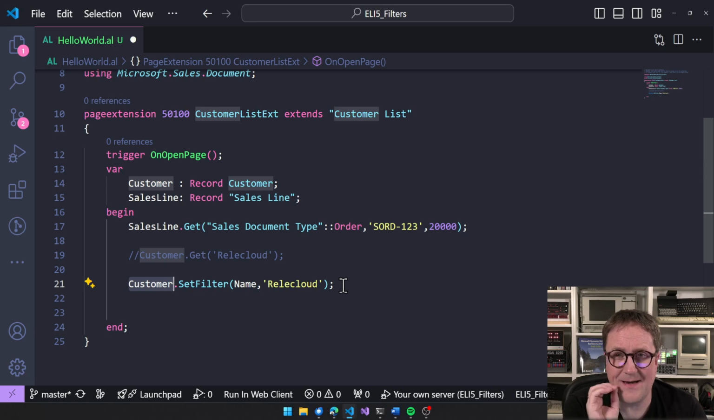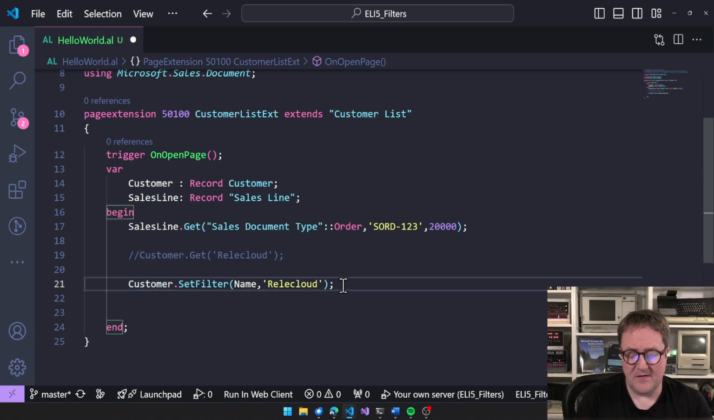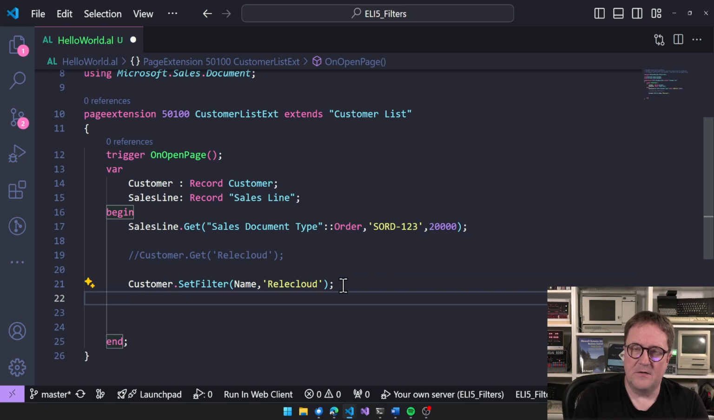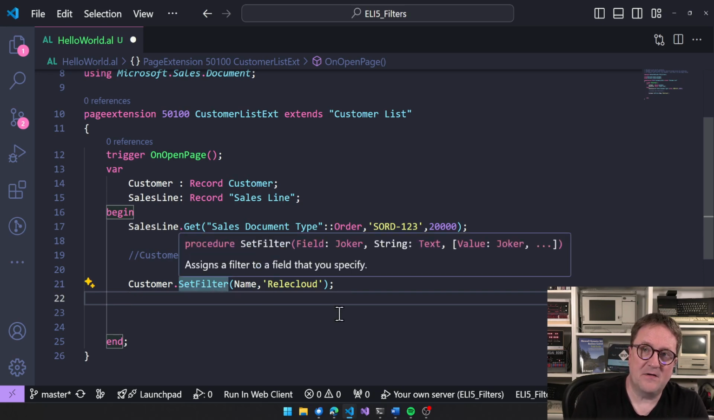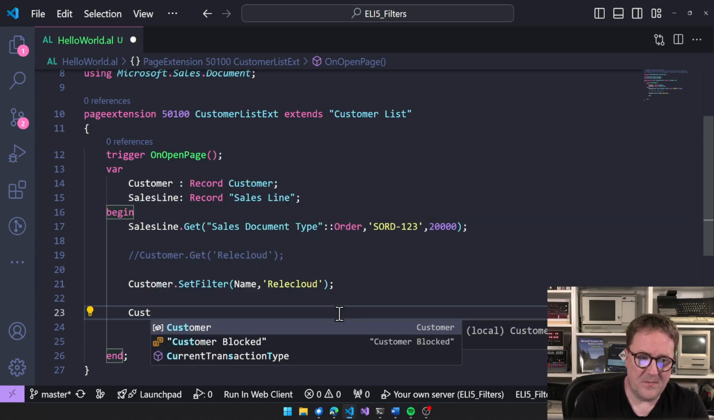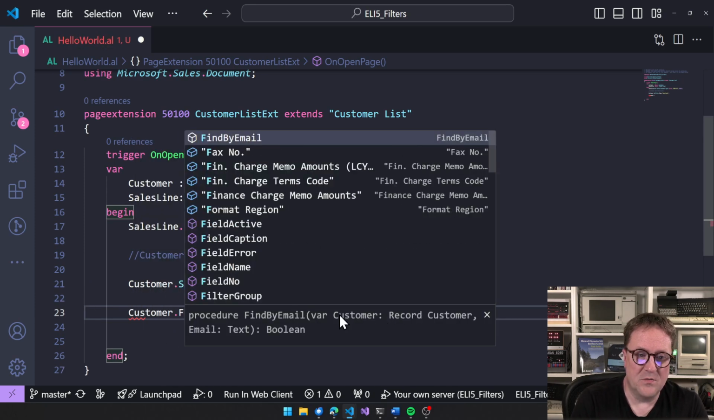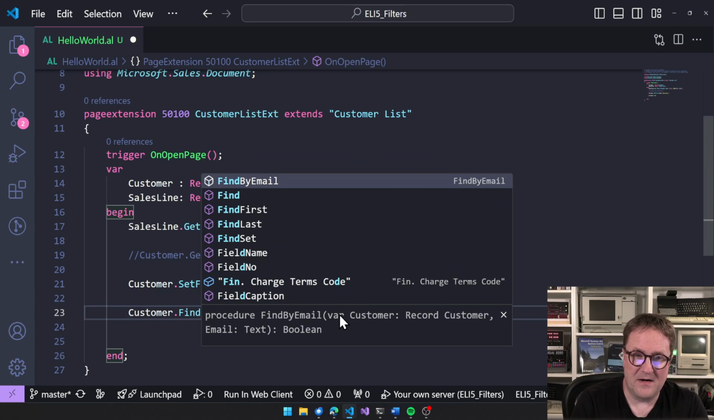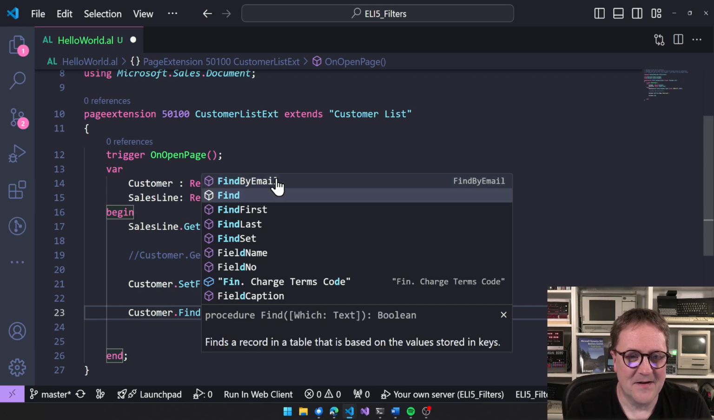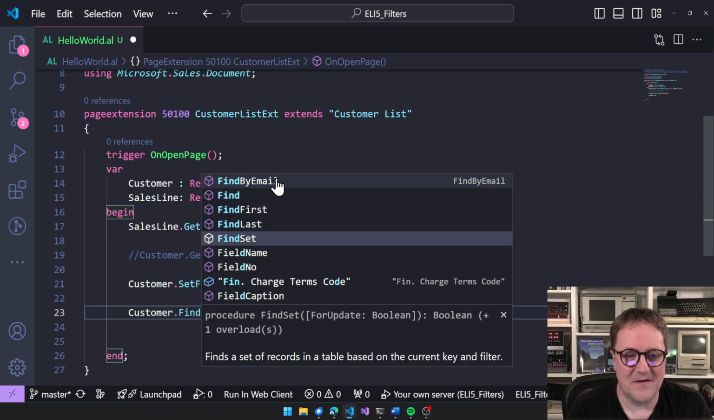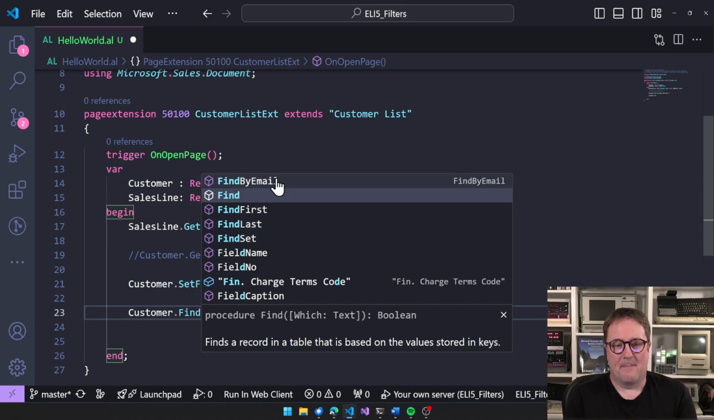But we have not actually executed this. At this point we have just set the filter. The filter does not come into effect until at some point we do a find command. And ignore find by email, that's a built-in thing here. So we got find first, find last, find set. We just use find equal. Otherwise, there's rarely a need for find.